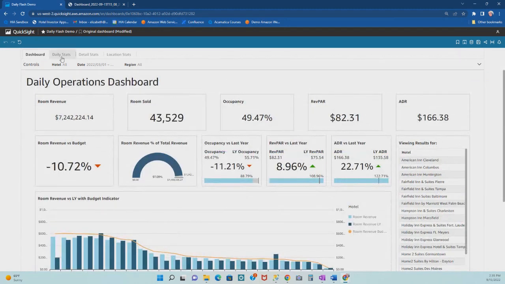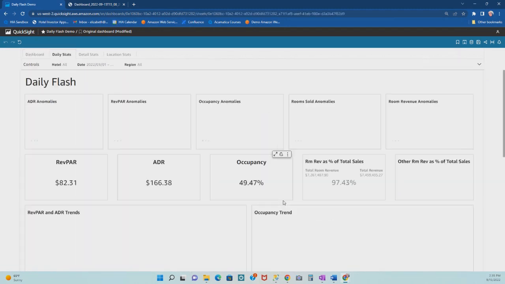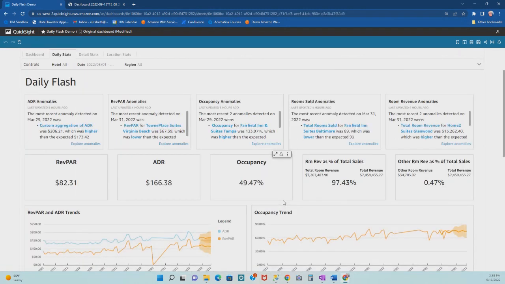So we're going to go on over to daily stats. And this is just another version of how you might want to see your data. If you're not one that wants to look at a lot of numbers, maybe you just want to know what the outliers are, what the anomalies are, and you're more concerned about that, then you'd be able to come in here, and with our anomaly detection, you can customize these to know when you have different anomalies and to be alerted of that.